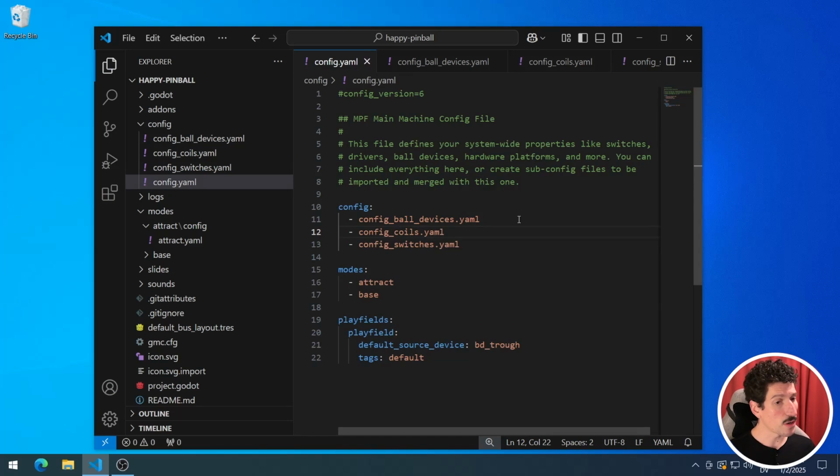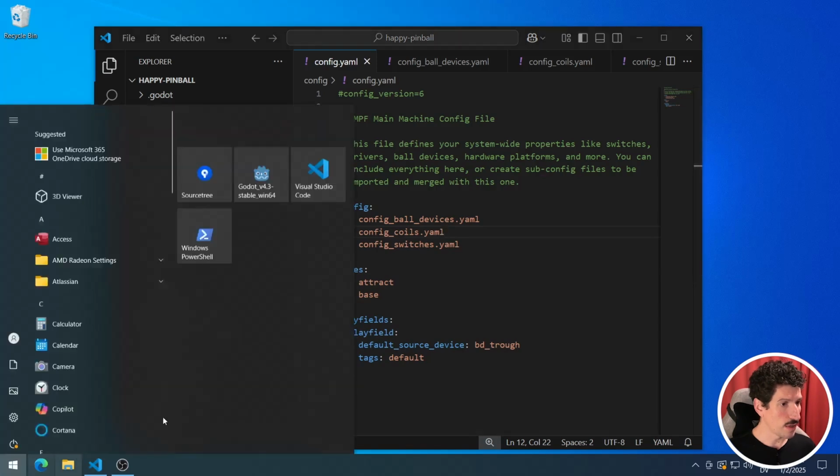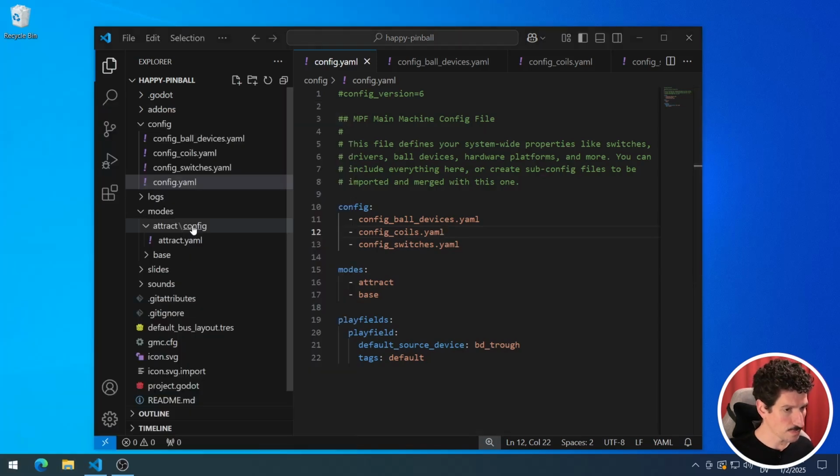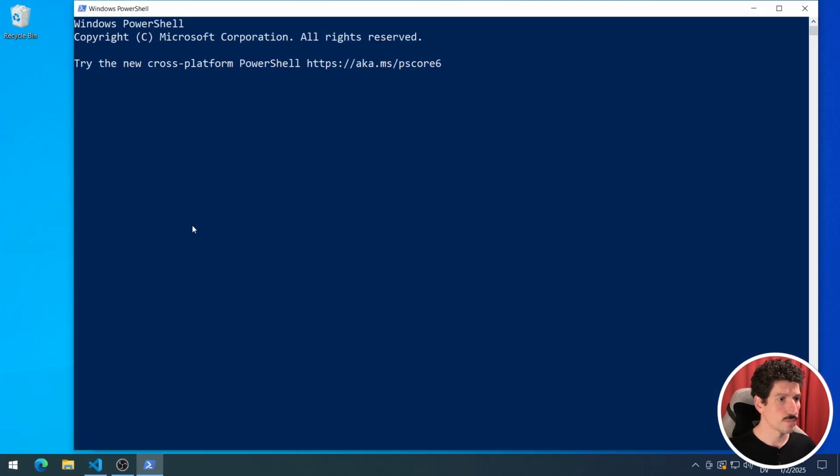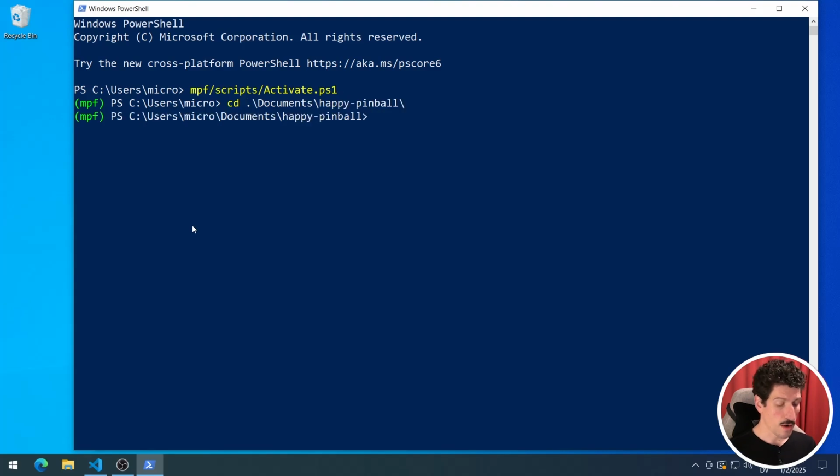But we've set up a lot of hardware here, and a lot of these have interdependencies, so it's a good thing to check and make sure everything works. So we'll pull up our friend PowerShell. We will activate our environment. And then we will go to our project folder. And now we're going to run MPF.